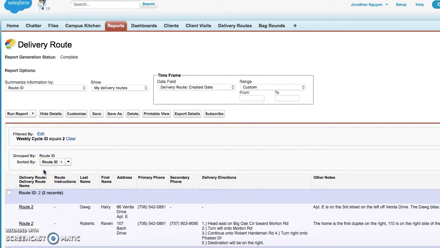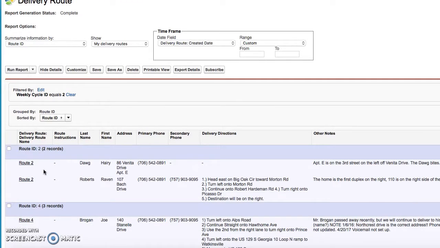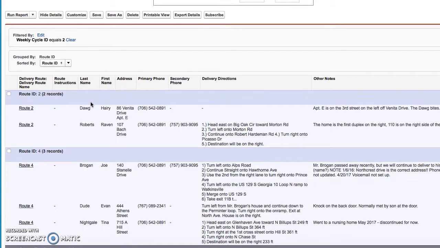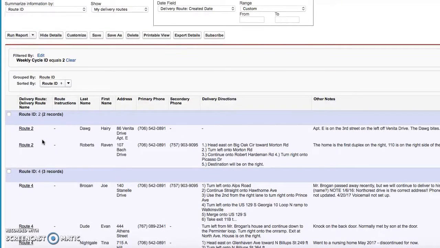Again, recapping on some improvements from Sprint 2, now carried over into Sprint 3. We have the delivery route report, which is now filtered by weekly cycle ID as it should have been. So it's, again, set on 2 just for example's sake. And then the routes have been grouped by route. So Route 2, Route 4, those are the only 2 that appear in this report.